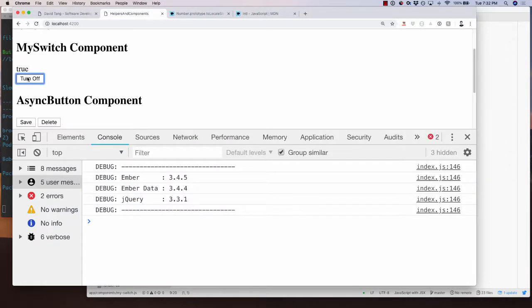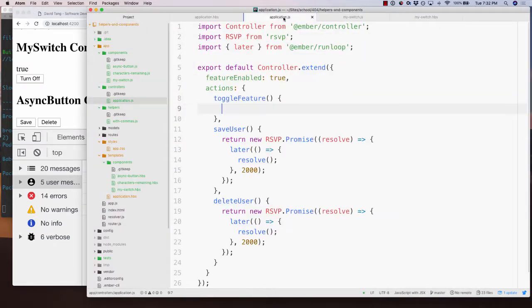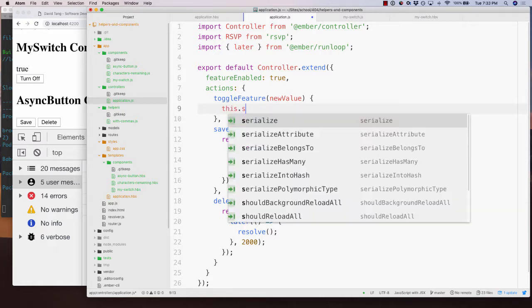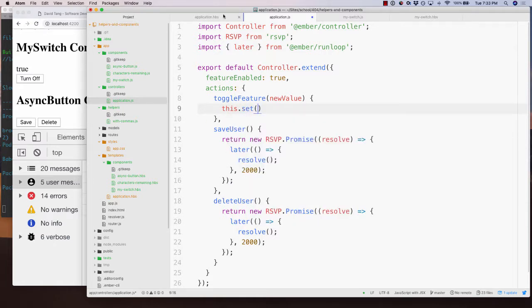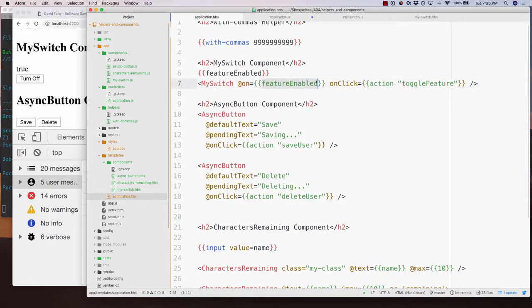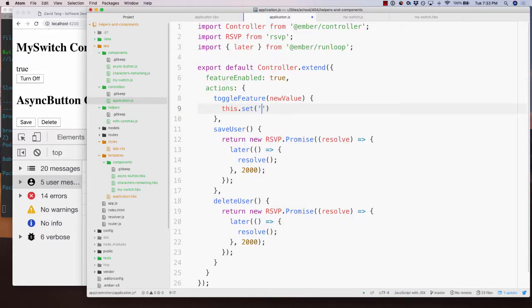So if I were to click on this thing, you'll notice that it gets clicked, but it's not changing, right? And if we go back to the toggle feature action, we'll say new value. And if I say this.set, and we called it featureEnabled, so this.set featureEnabled is new value. We're going to just rewrite it.